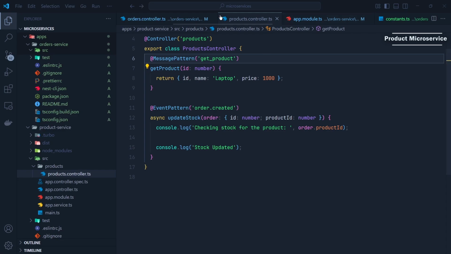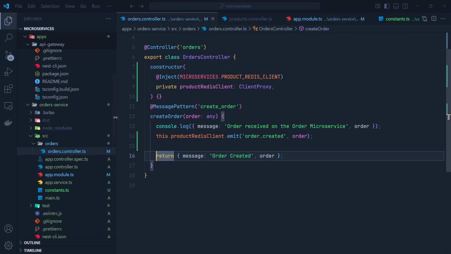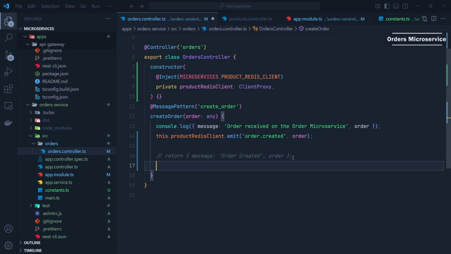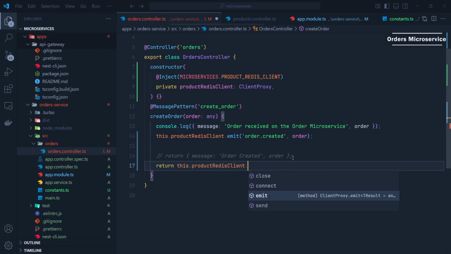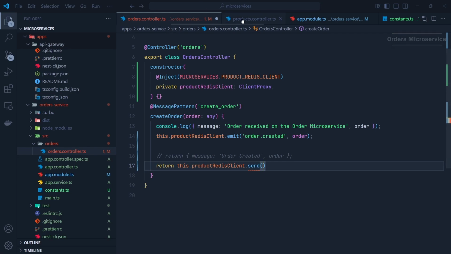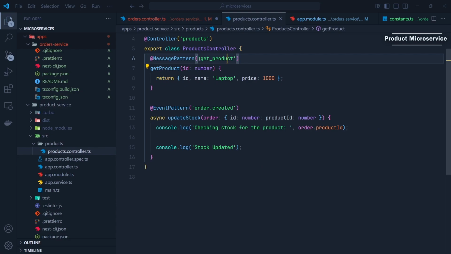So let me get back to the orders controller here in the order service, and here instead of returning this message order created here, we can just return and then use the product Redis client, and instead of emit, we can just use send, which is for sending a synchronous request to the product microservice. And then we need to use the same message pattern here, get product.